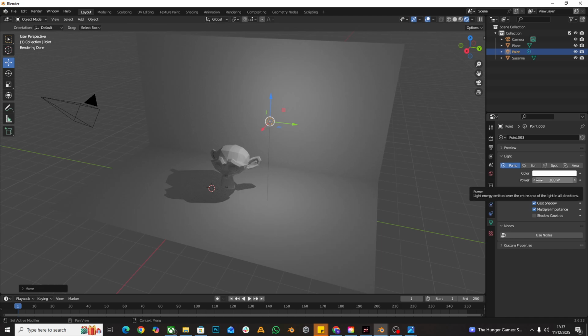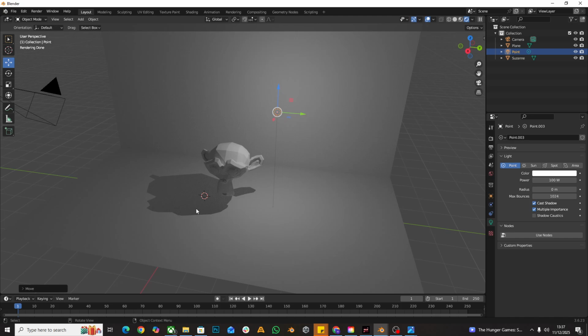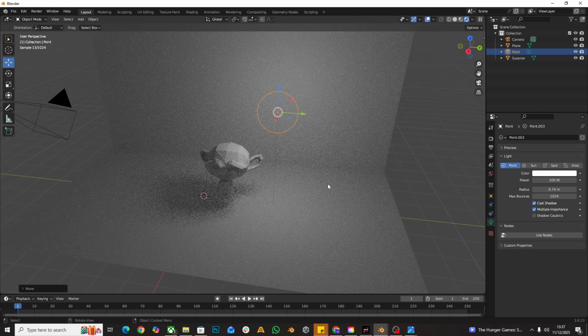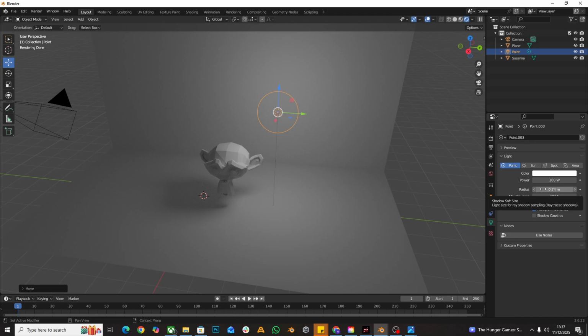So we have power, which increases and decreases the amount of light emitting from the point light, and the color. We also have radius. If I increase this, just pay attention to the shadows. You'll see that when I increase the radius, you have this little circle here, and the shadows have gone a little bit faded. That's because the radius impacts the falloff on the shadows, essentially. So the size of the radius impacts the effect it has on the shadows.